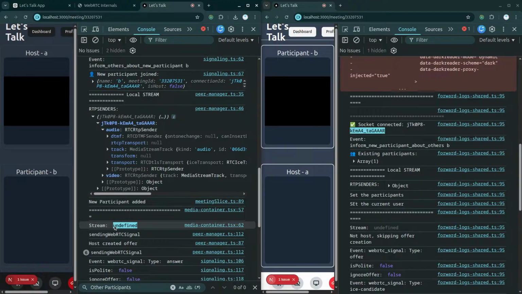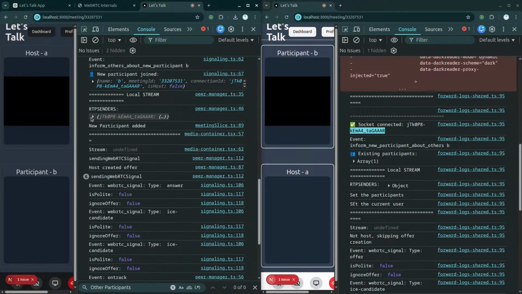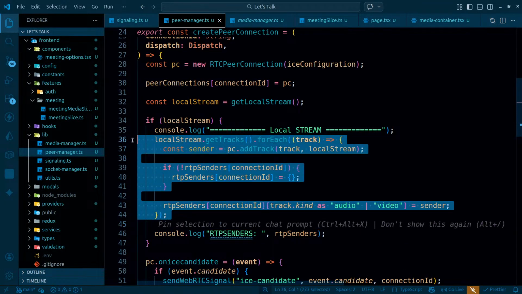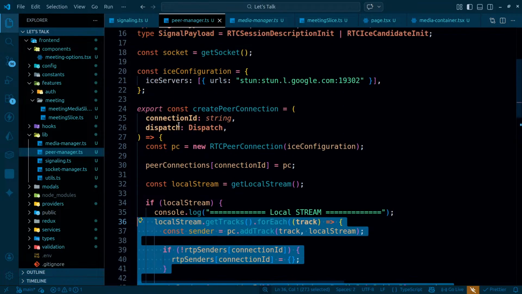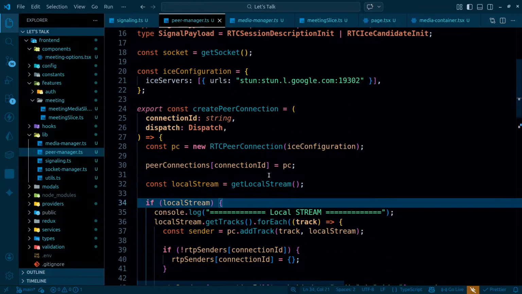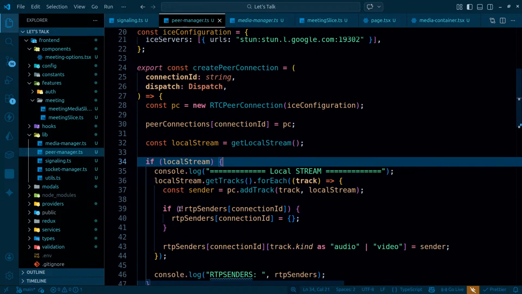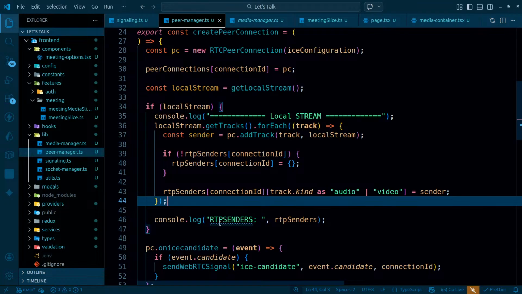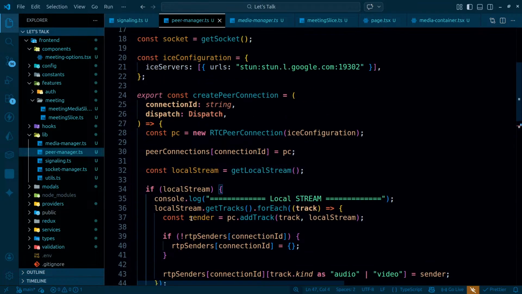So the question is, why is this undefined if the value already exists in RTP senders? The value exists in the RTP senders. What about the remote stream? They are the RTP senders, right? So in RTP senders, the value gets added here. How about the remote stream that I have? First of all, I have the local stream, of course, so I'm just simply adding them to the remote RTP senders. They are added. What about the remote stream?